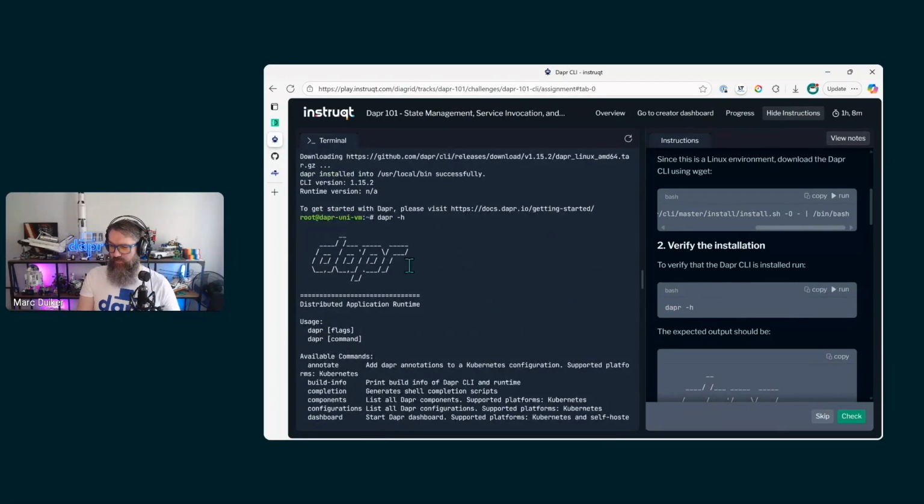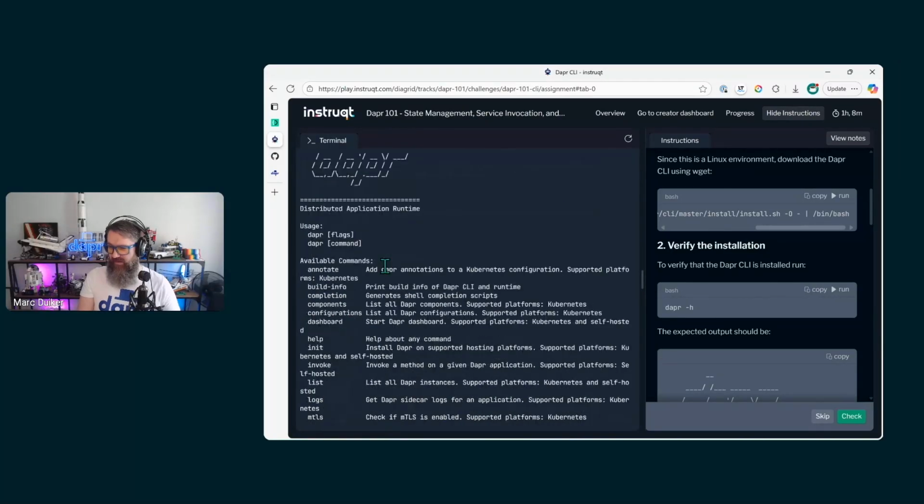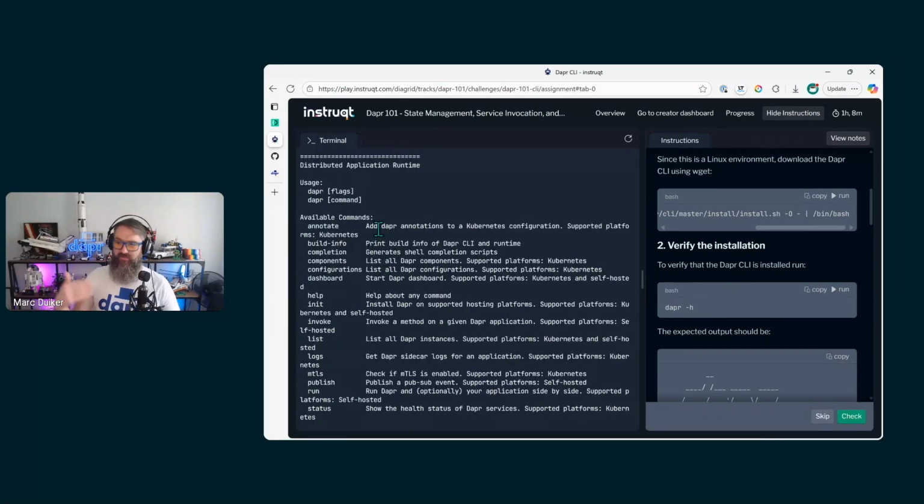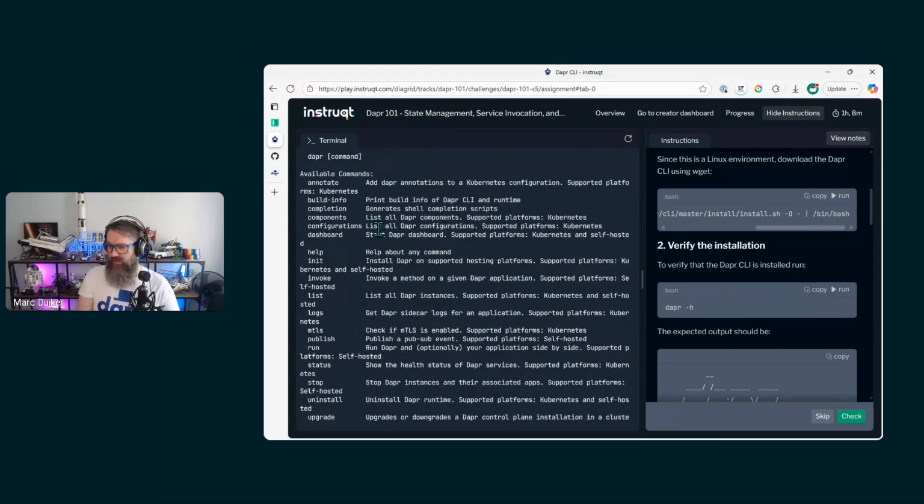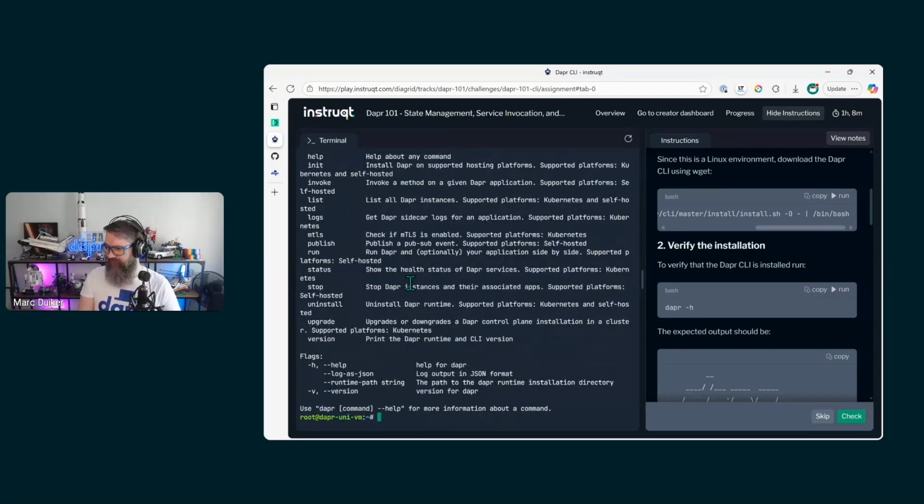And we see some output here, some nice ASCII art, and then all of how you can use it, all of the available commands here. So we're not going to use very much of those. We are only going to use the init command, and we're going to use the dapr run command in this track.